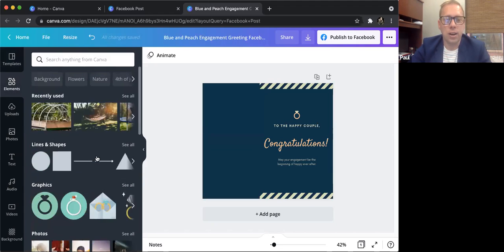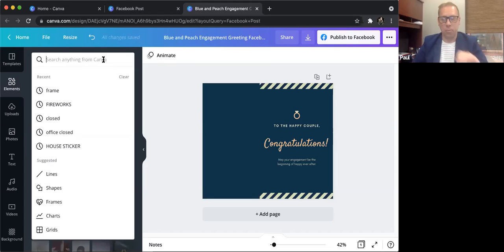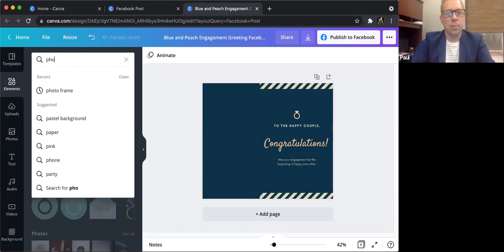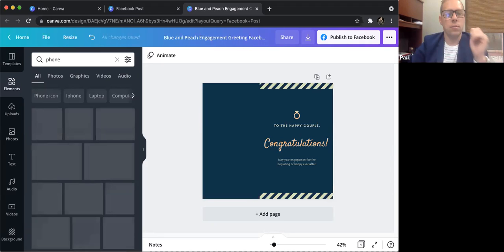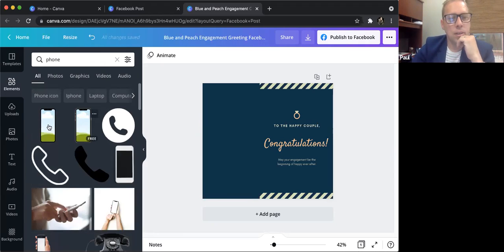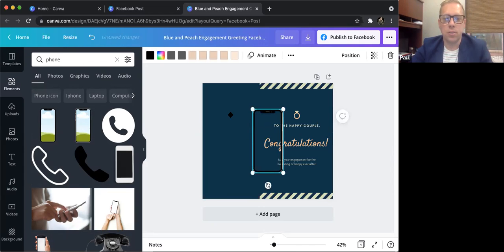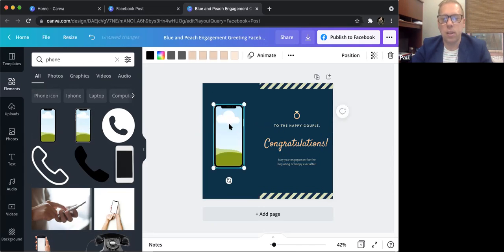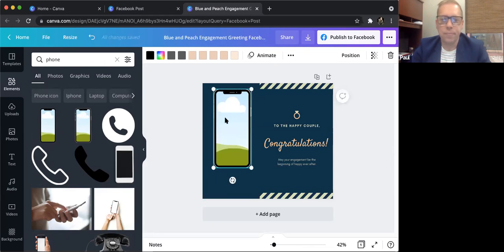What I want to find is a phone, because I want to push something mobile. So I'm going to type in phone and hit enter. Now, here's exactly what I'm looking for. We've got something that looks like an iPhone, both of these. I'm going to click on this, and it pulls it right over here. Yeah, there we go. I'm going to make this a little bit bigger.